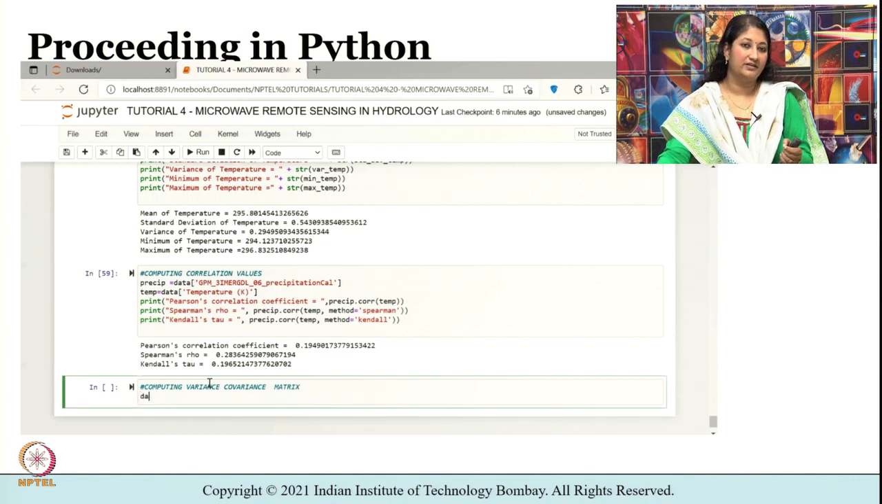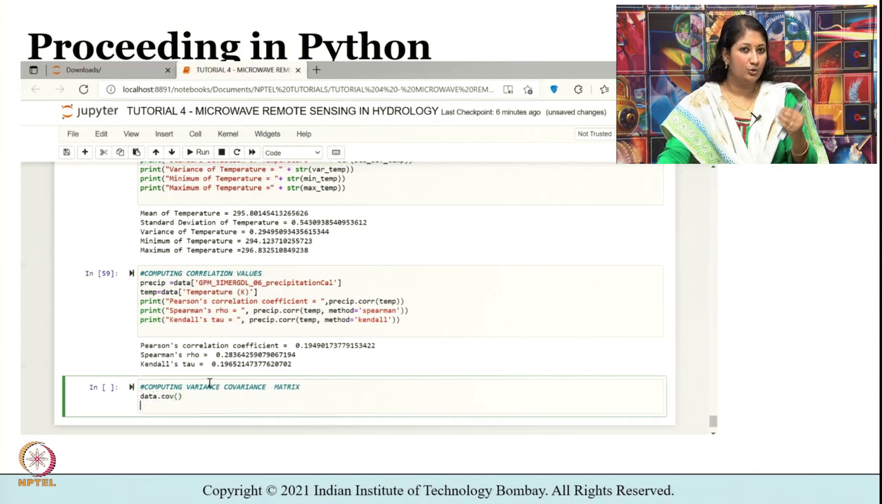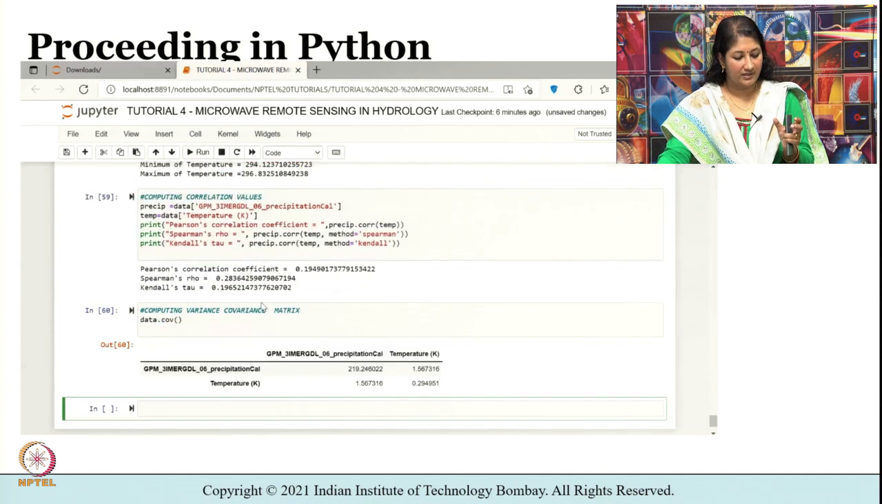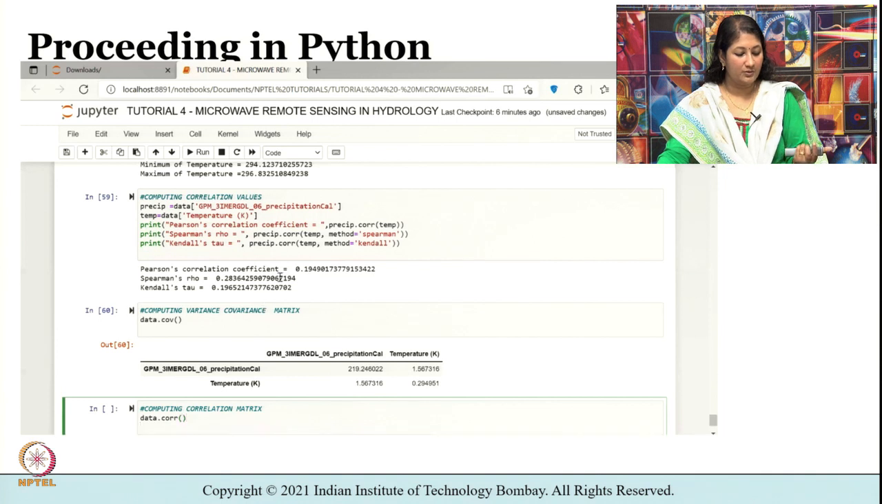As discussed earlier, similarly I can compute and display the variance covariance matrix. So here there are two variables, so the size of variance covariance matrix is going to be 2 cross 2. Okay. Similarly, I can compute the correlation matrix, which is also going to be 2 cross 2.